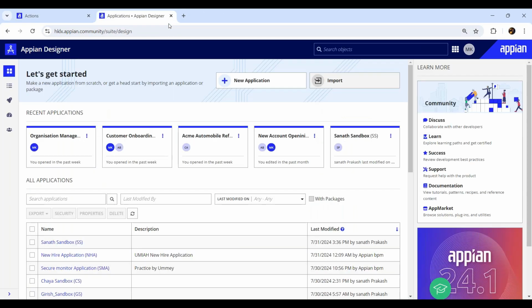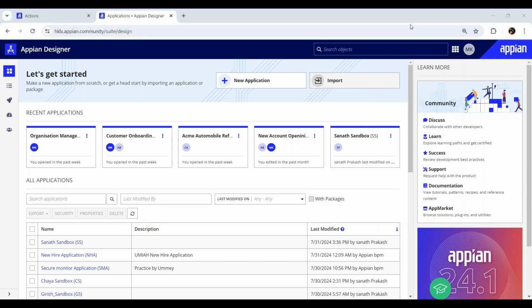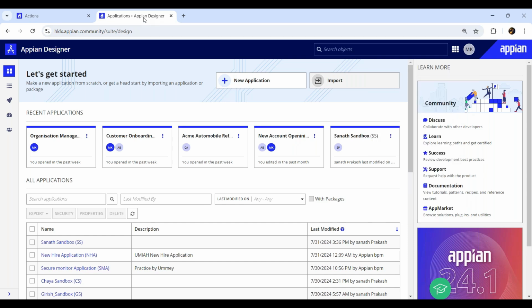Where do you get that admin console? Like in the drop down, right? Just the navigation bar and then click on the admin console. If you are a designer or developer or a basic user, you will not see this option. And yeah, these are the basic 4 important tabs we have for Appian. Right? Any questions, guys?